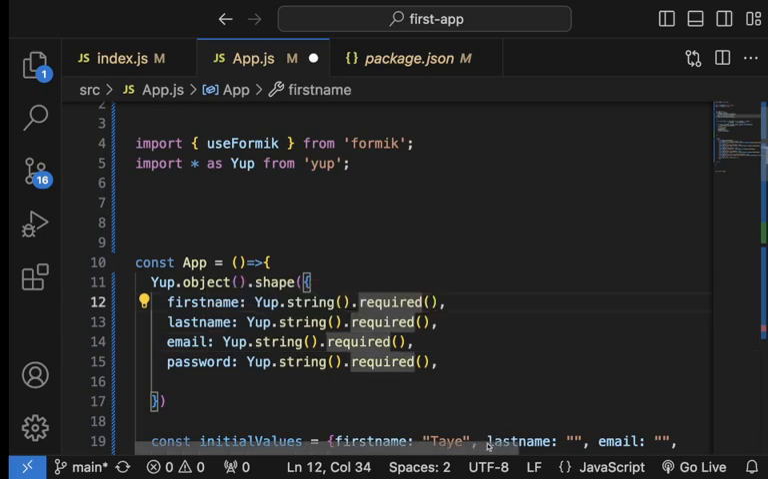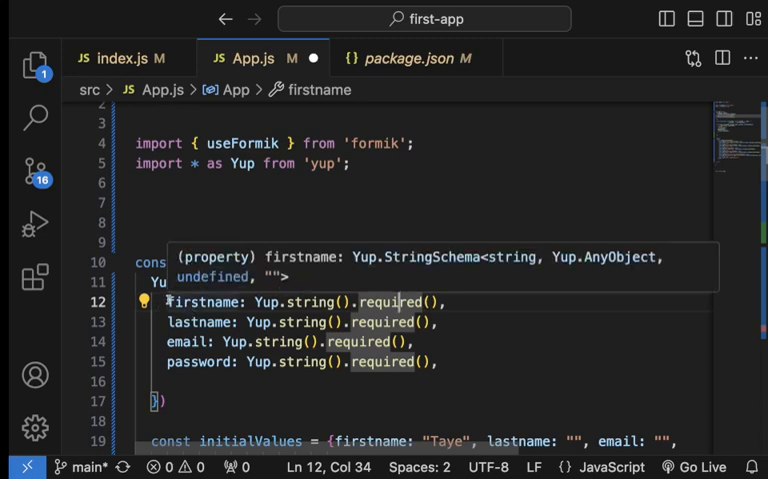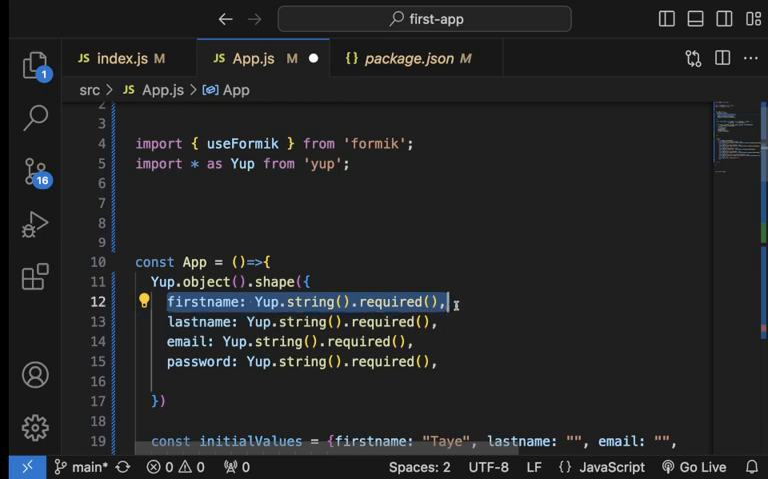Now, although Yup has its own error message, you can define your own error message. What I'm saying is this. Let's assume a user didn't fill this first name. What is the error that I want to display? In that case, you put your error message here. If you don't put it, it's going to use the default error message, but you can set yours. You can say you must fill the first name like this.